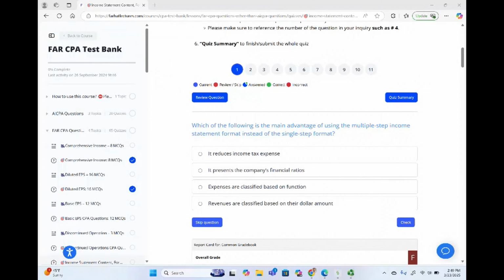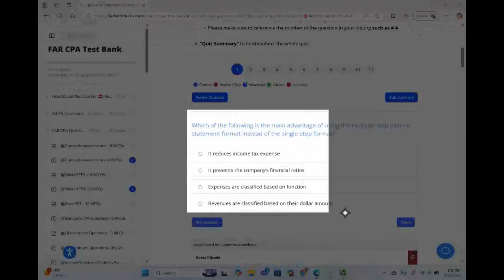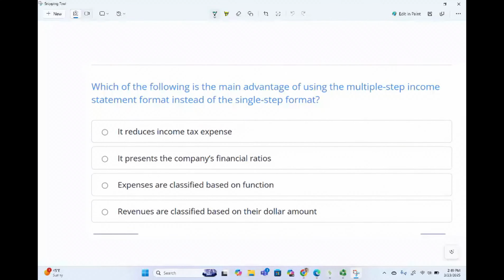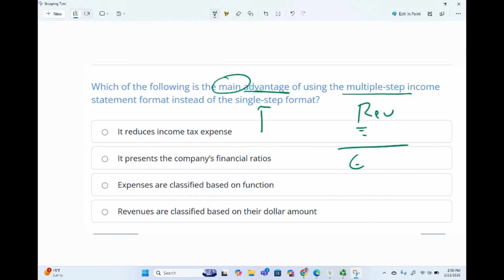Okay, let's take a look at this question. This question reads, which of the following is a main advantage of using a multiple step income statement instead of a single step? What is a multiple step income statement? In a multiple step income statement, we break down the income statement into various sections. But what is the main advantage versus a single step? Single step includes all the revenues and the gains together, then all the expenses and the costs together, and it takes the difference. Well, let's start with the first one.